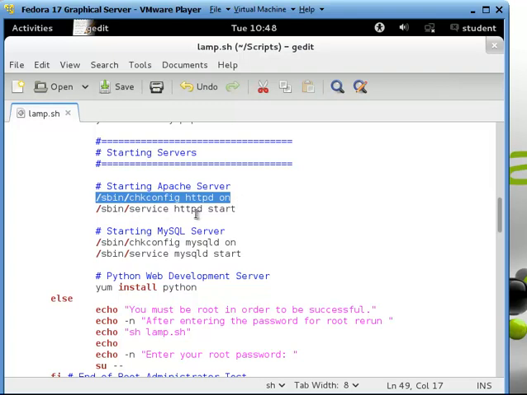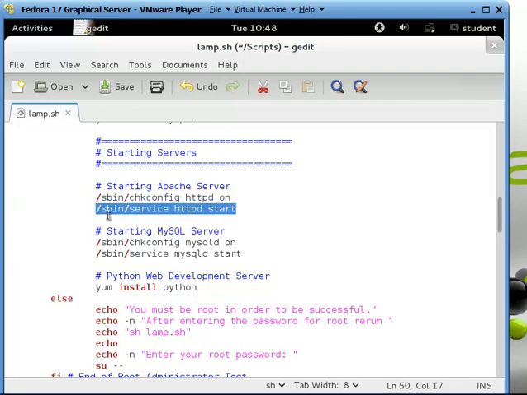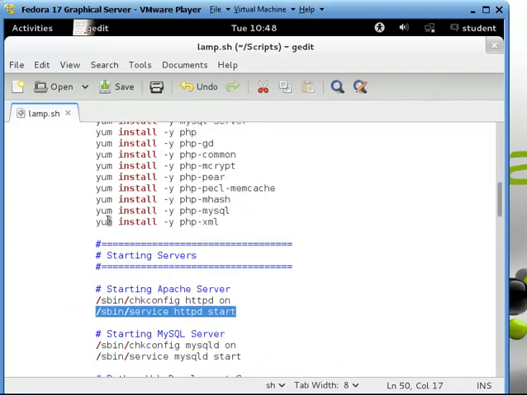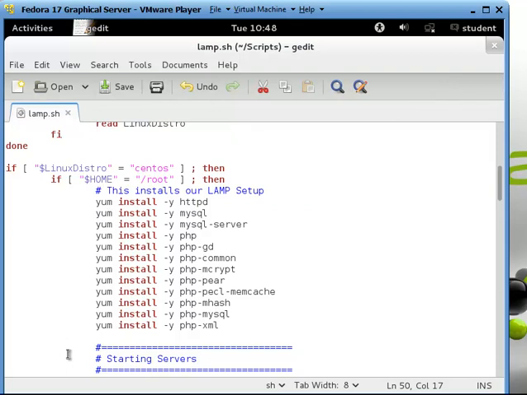/sbin/service httpd start. It's going to start it right now. So we installed all this stuff and we're not going to wait. On another note, this isn't all the stuff you can install for a web server. You can install a whole lot more than this. For instance, you might want to install Zend Framework or something like that. Or maybe you want to install CodeIgniter or CakePHP or one of those frameworks, etc.